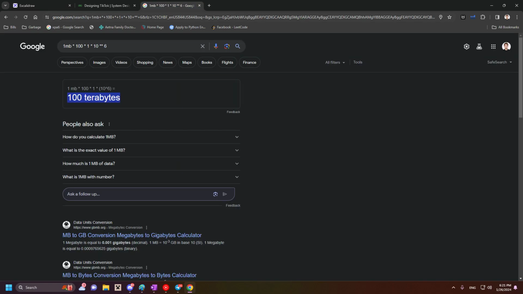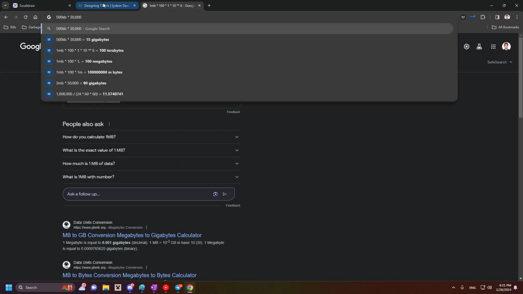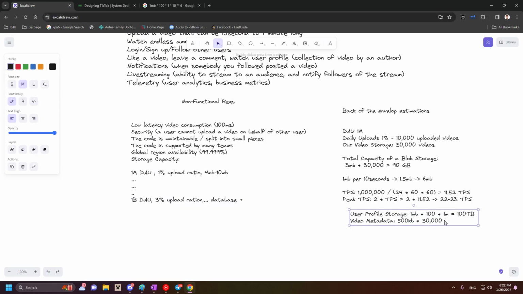We're going to make the problem a little bit more interesting. So that's going to be 15 gigabytes of video metadata. We can already see there's going to be a very interesting choice between the profile storage and the video metadata storage, because they're so drastically different right now. So that's going to be pretty interesting.